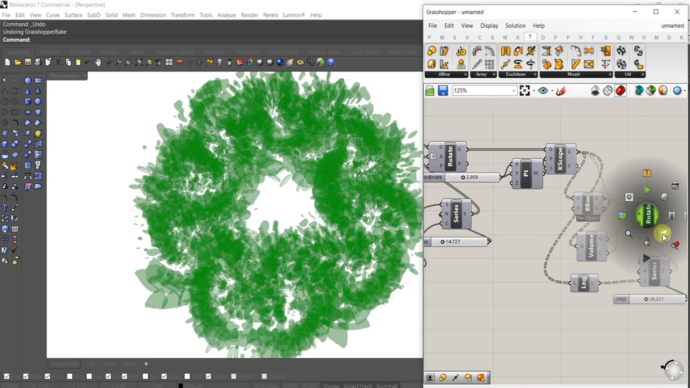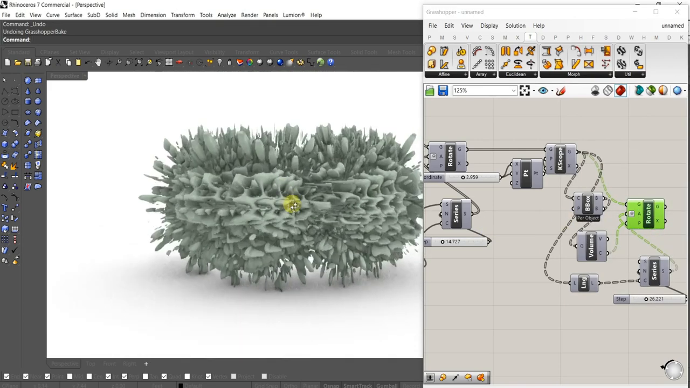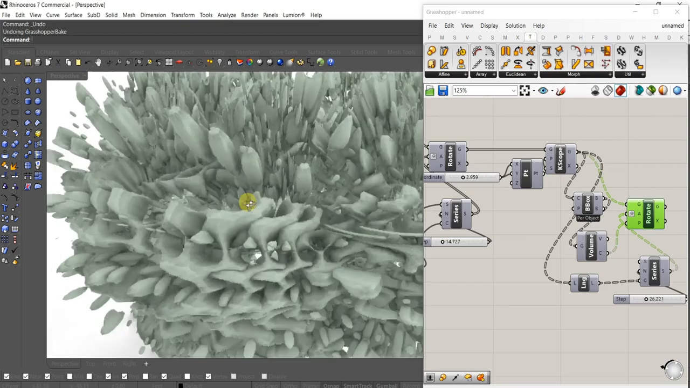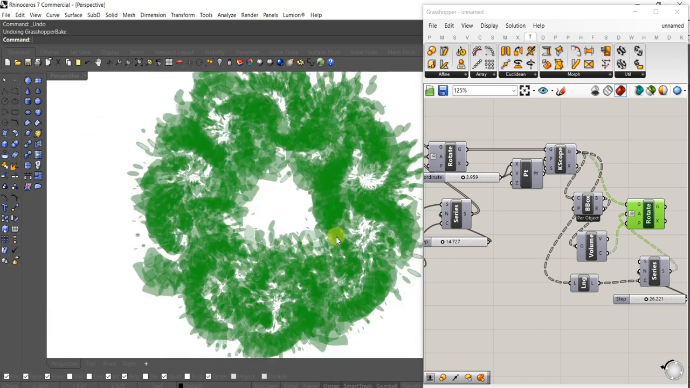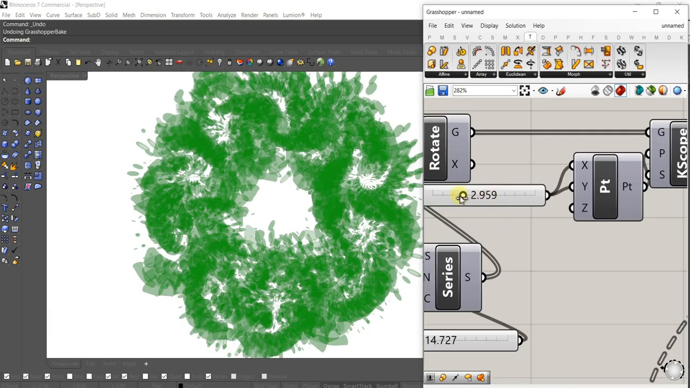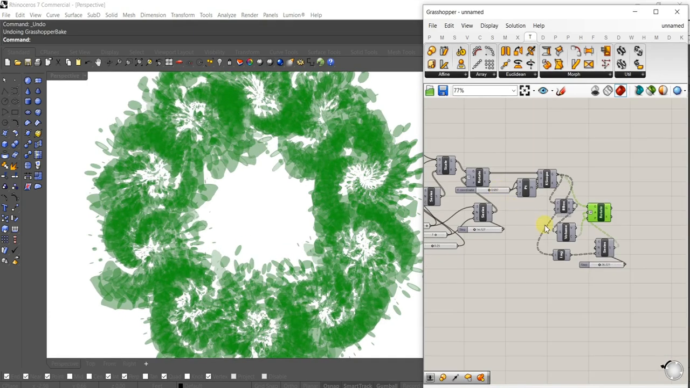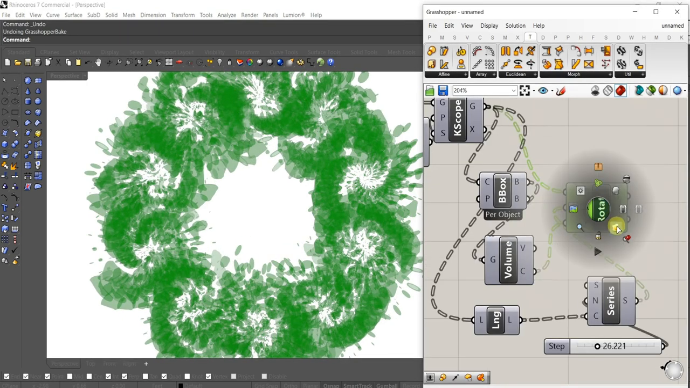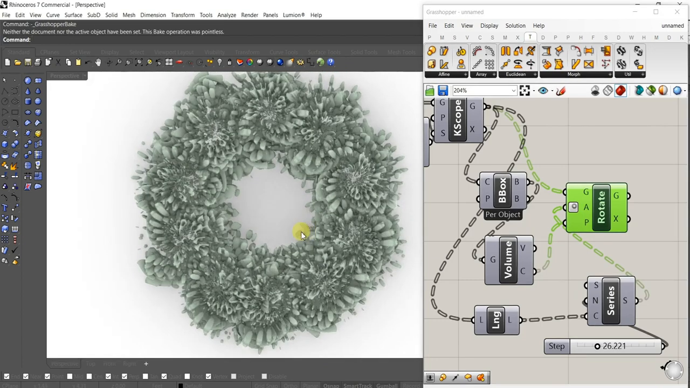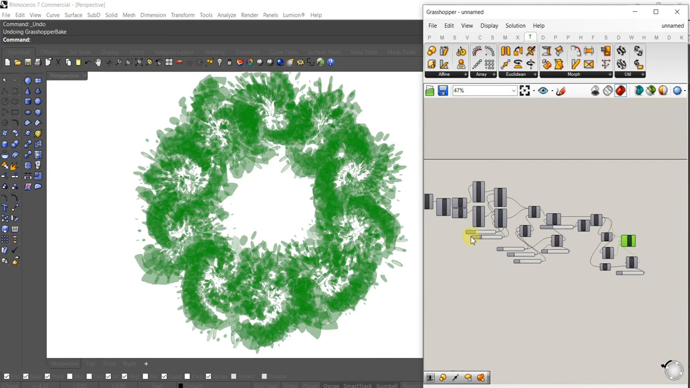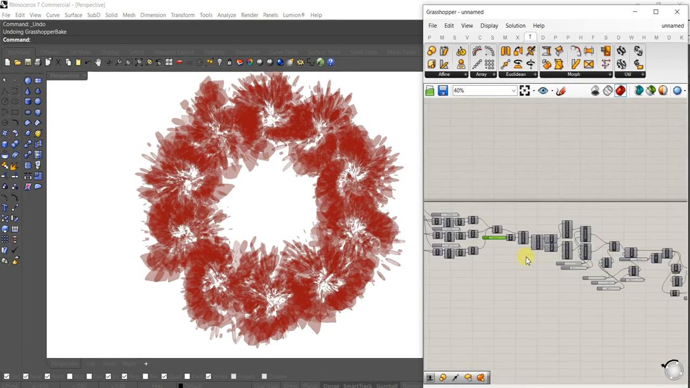Kind of want to sprawl these out a little bit more. So we'll go back to our point that we created with the gyroscope, or the kaleidoscope. Okay. Bake it out one more time. I think that's what we're looking for. Let's try it back at 1 one more time on the thicken. Try that out. That's looking pretty good. And then I think that's pretty much it for the Grasshopper portion.